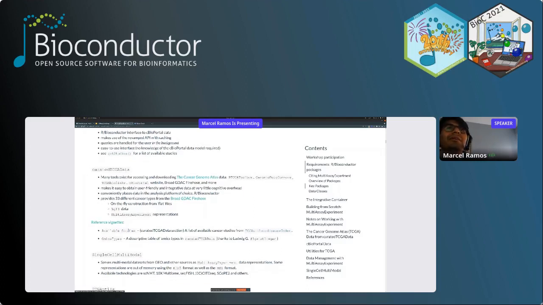So we have some vignettes for seeing what studies are available there. And if you click on that reference vignettes links, you'll be able to see those. And we have a description of what omics types are listed there in TCGA data, curated TCGA data.